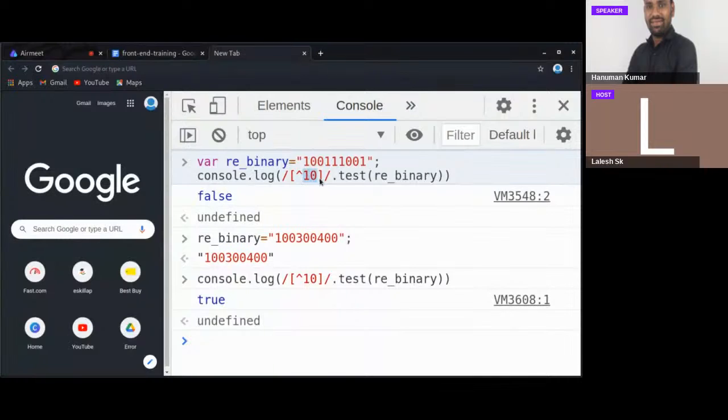If 1 and 0 are available in the given string, then it returns false, because 1 and 0 are already available. So it checks for all the global characters. That means the string must have only zeros and ones. But here, if you observe this, we used 3 and 4. We mentioned that each and every character must have 1 and 0, but we have 3 and 4. That is the reason this condition is true.